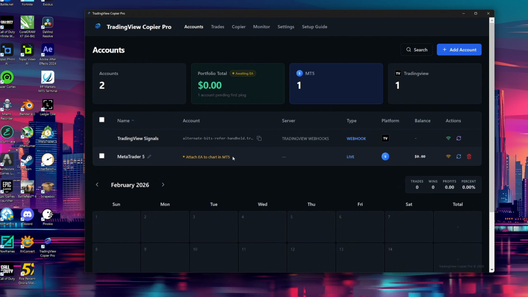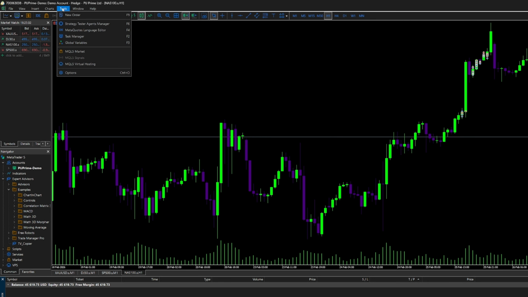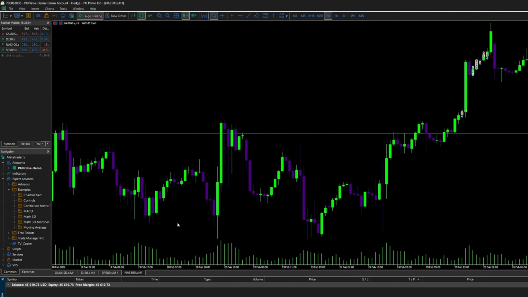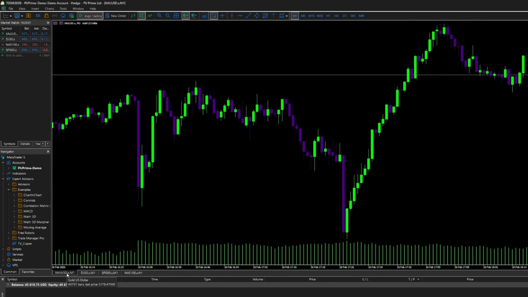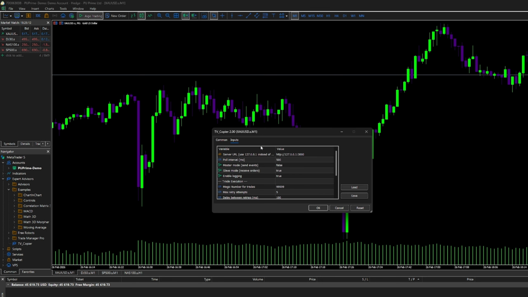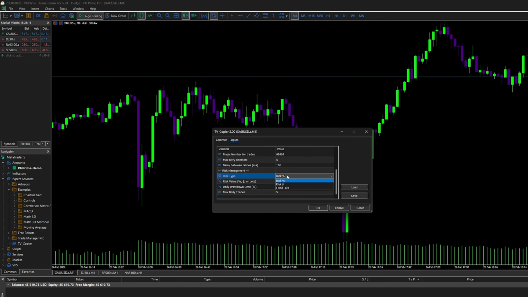But before we do that, there's an important one-time setup step inside MT5. Head over to the Tools menu, click Options, then go to the Expert Advisors tab. You need to enable three critical settings: allow algorithmic trading, allow DLL imports, and allow web requests for listed URLs. For the web request, add the local IP address. That's http://127.0.0.1. This lets the copier communicate directly with your MT5 terminal.